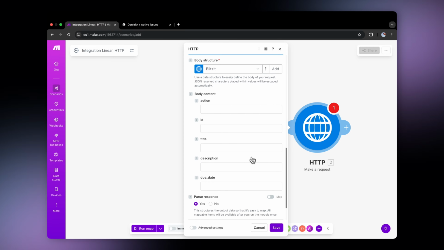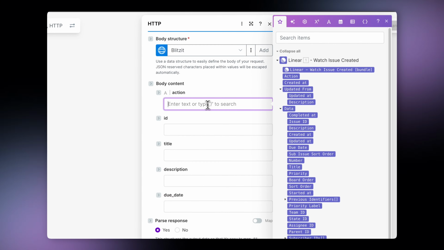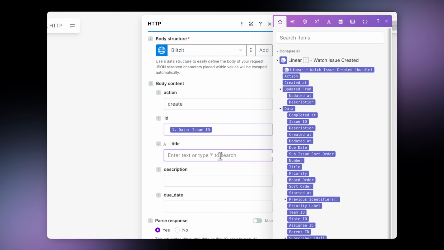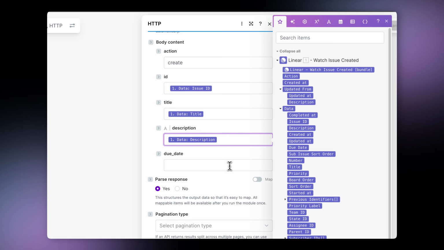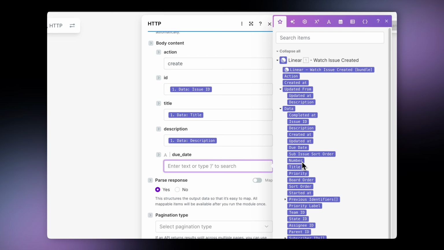Now comes the mapping. In the body content section, you'll connect these fields to data from Linear. Set action to create. Map ID to the issue ID. Map title to the title. Map description to the description. And map due date to the due date.